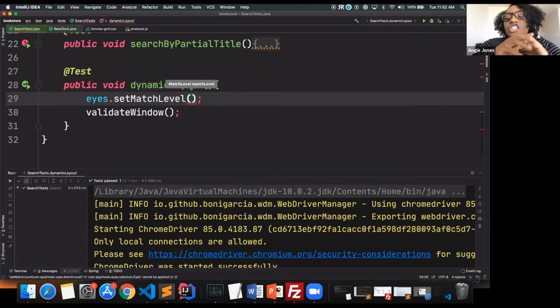And the match levels, there are 4 of them, right? So the first one is the default one. That's the one we've been using. We didn't have to set it. It's already by default. That one is called the strict one. So that does your normal visual testing. The second one is exact. Exact does pixel to pixel, but I already told you pixel to pixel is bad. Don't use the exact match level.